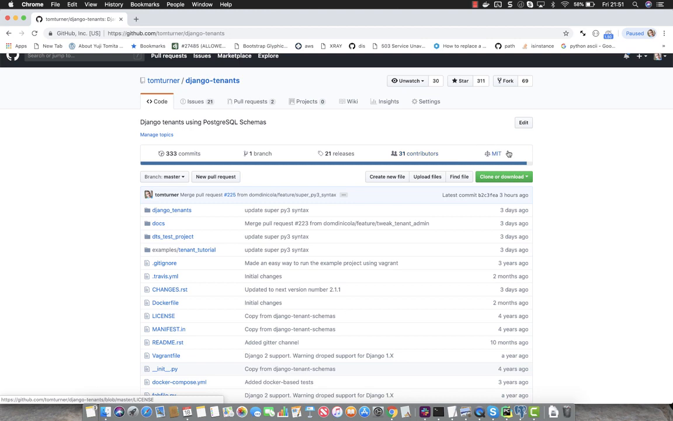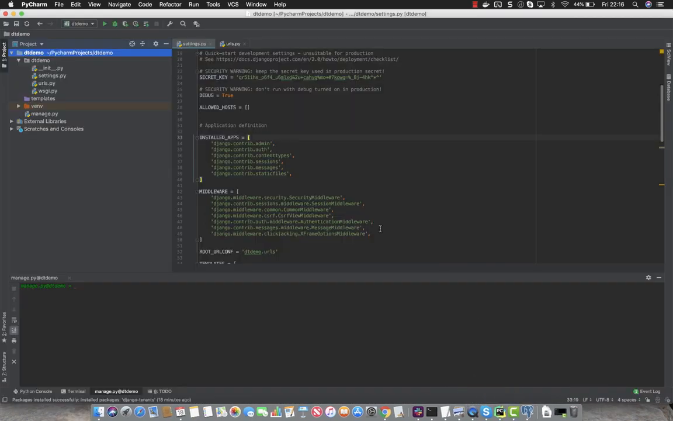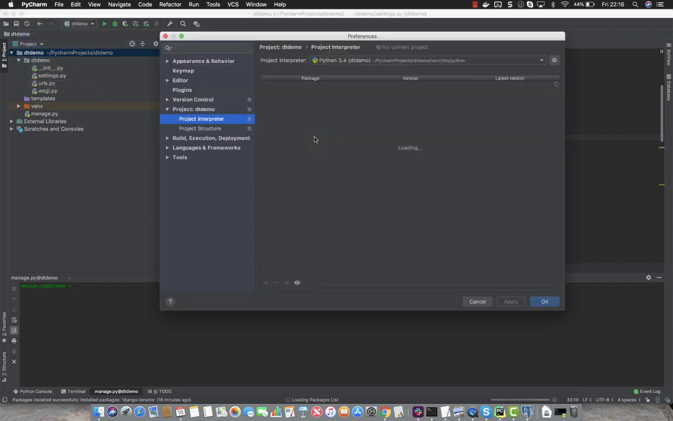I hope that now explains what Django Tenants is. The next thing I'm going to do is show you how to set up Django Tenants. To do this, I'm going to be using PyCharm as that's my preferred IDE. I've already set up a test app called DTDemo, and I've installed Django Tenants with pip.